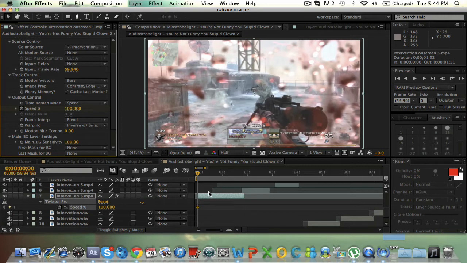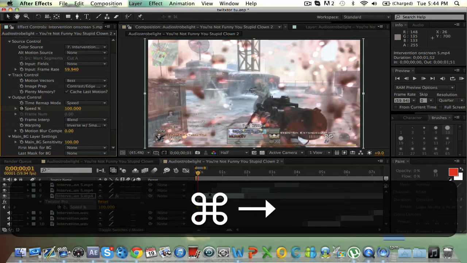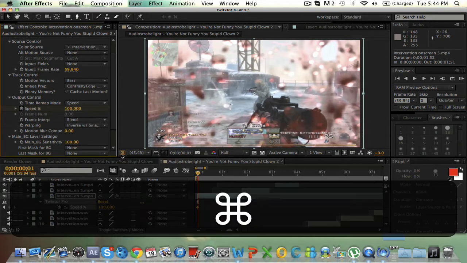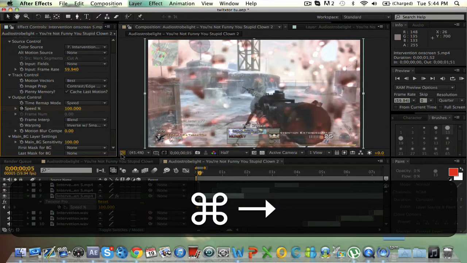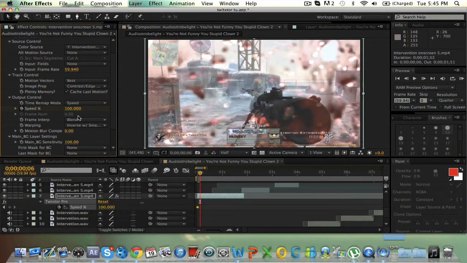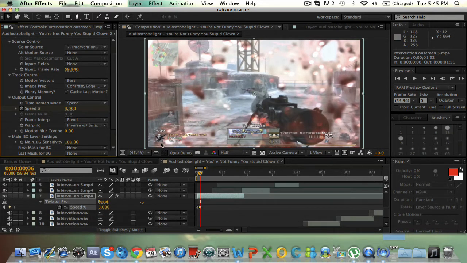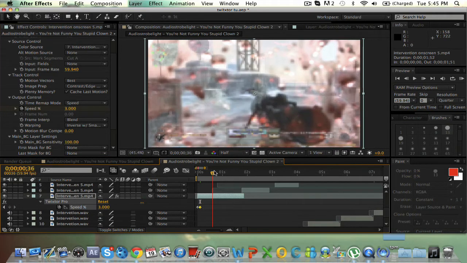And now, you can either go to the next frame and start Twixtoring your clip by lowering the speed, or you can go a couple frames, maybe 3, 4, 5 frames, and then start lowering the speed. And the speeds I use, my favorite, anything between 3 and 5. I generally use 3 the most, and as you can see, our clip is now in slow motion.